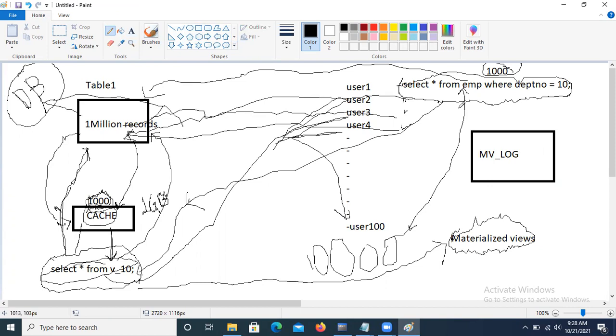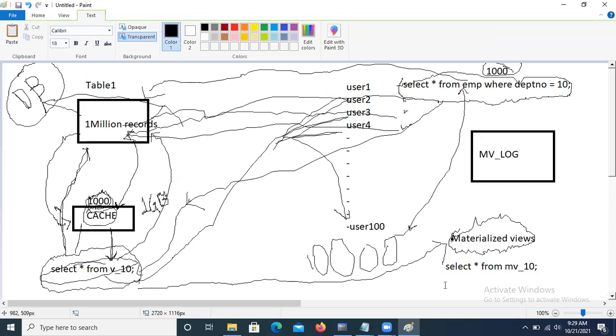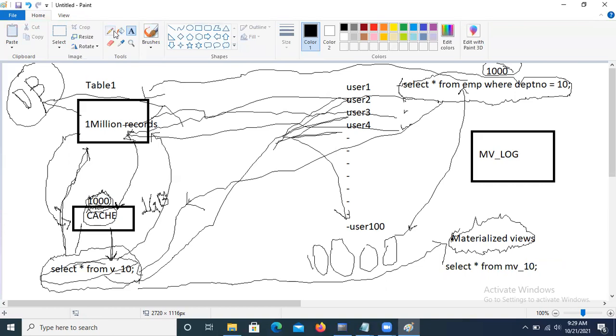Whenever you have created, for the same select query, a materialized view, select star from MV_10, I have given the name MV. Whenever you create this, at the time of creation only, the data will be stored in the materialized view log. This is physical storage, but cache is logical storage. Cache is a logical storage, and the materialized view log is the physical storage.